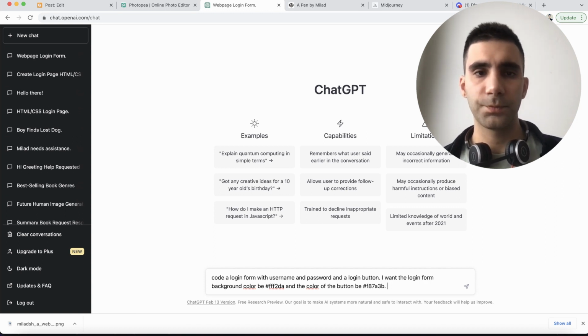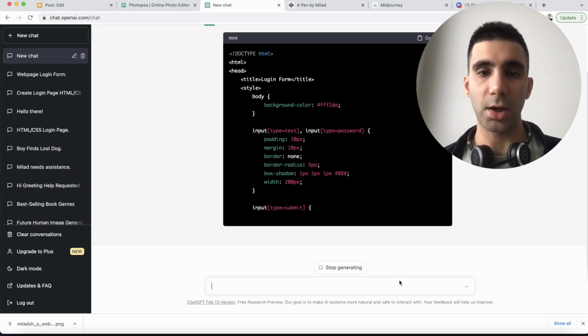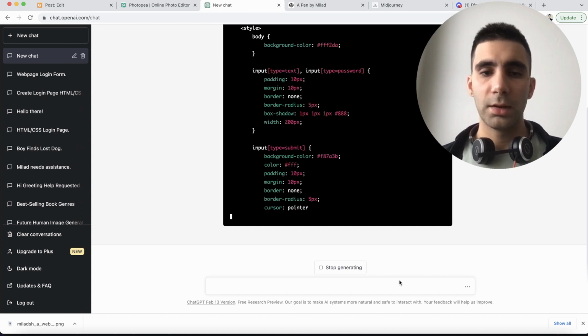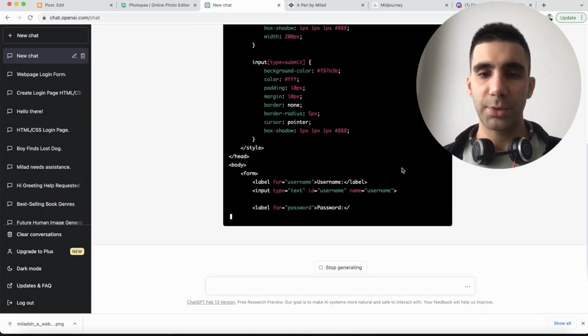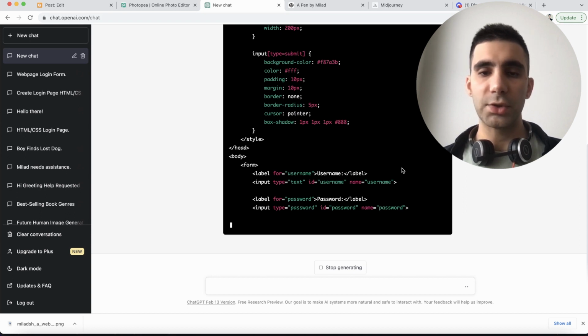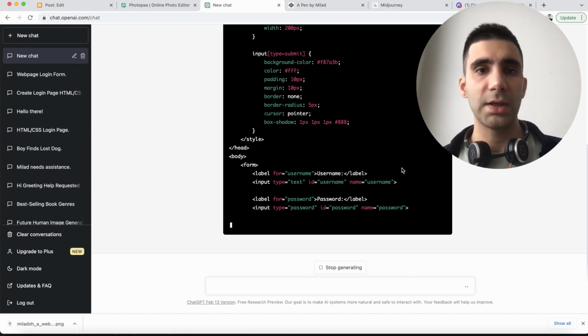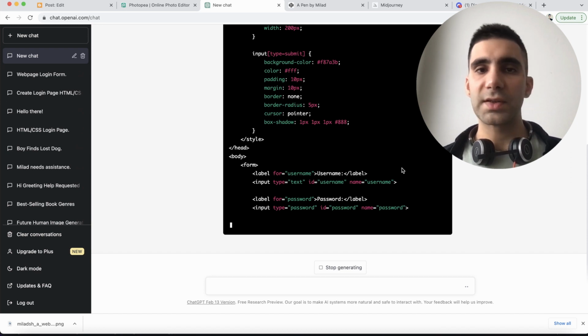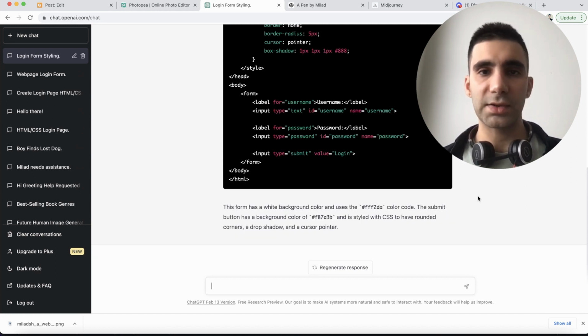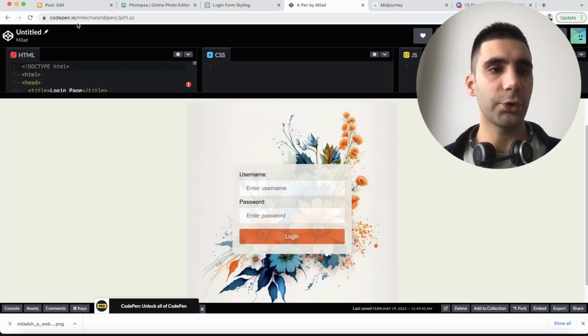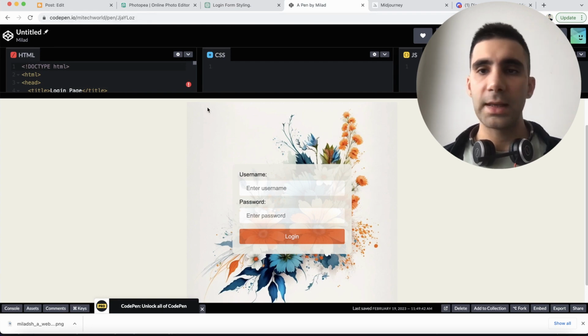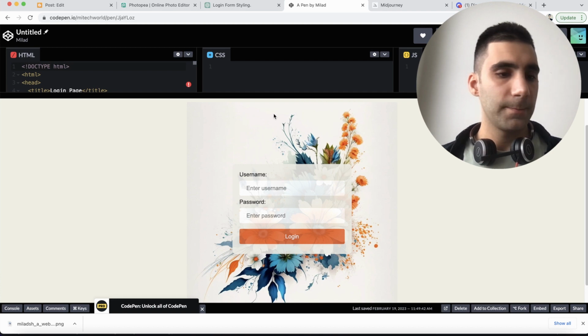Hit enter. Sure, here's an example of a simple HTML login form with the specified styles. Now it's generating the code for us, but after that we need to test this web page. You can simply create a new text file on your computer, save it as HTML and then open it with your browser. But the other option is a better option, using codepen.io. And here, as you can see, I already tested another image.